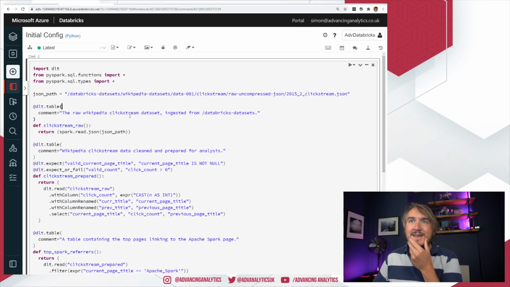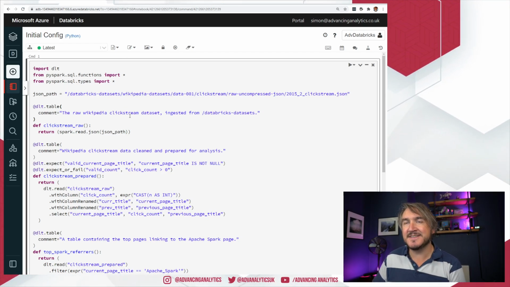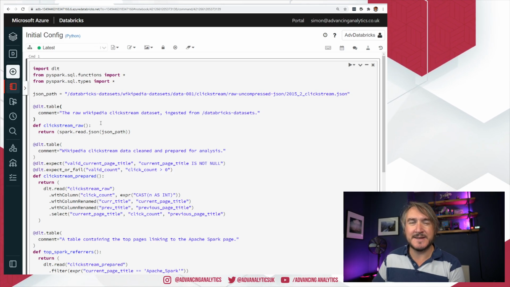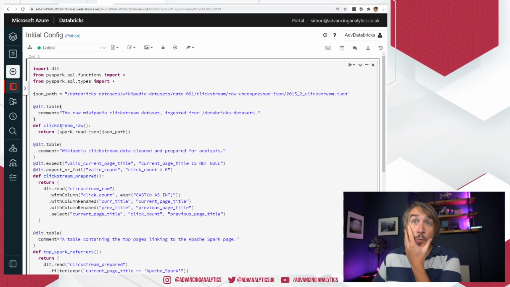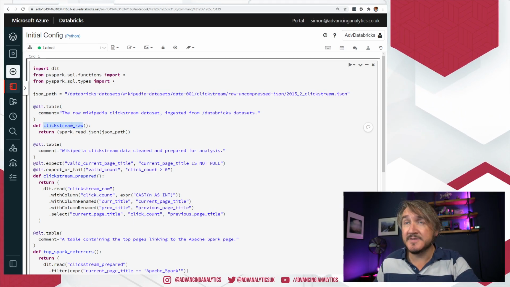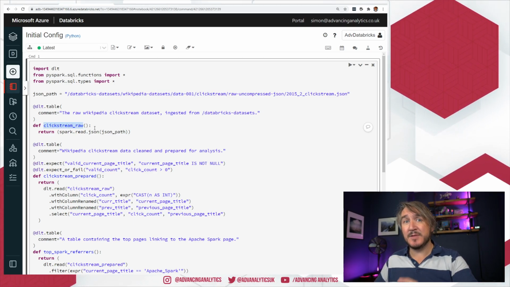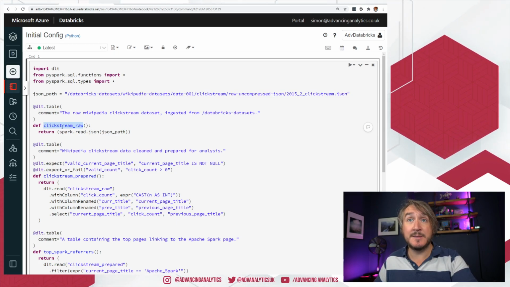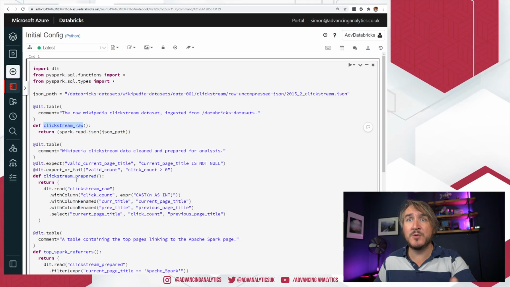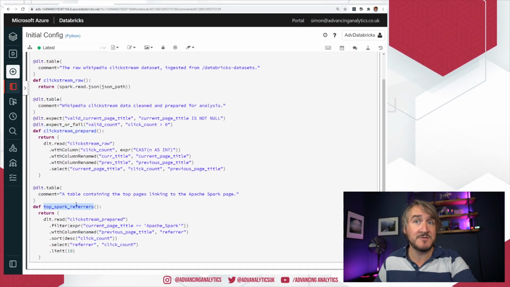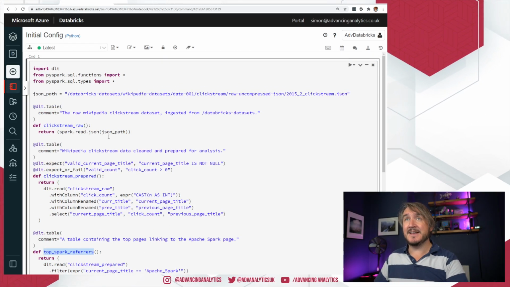So there's a few things in here that we need to challenge to say, how do we make this actually dynamic? So what bits do we need? So one, the name of the table. By default, the data set name comes from the name of this function. So clickstream raw, if you're doing this, we'd see clickstream raw, we'd see clickstream prepared, and we'd see top Spark referrers as our data set names.